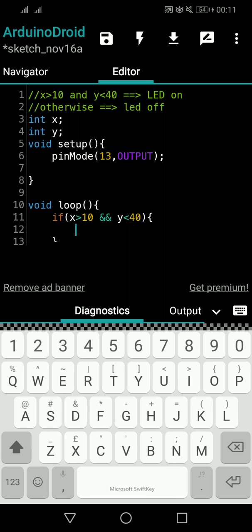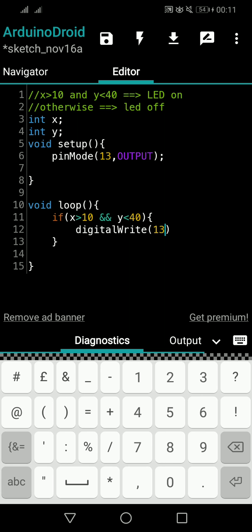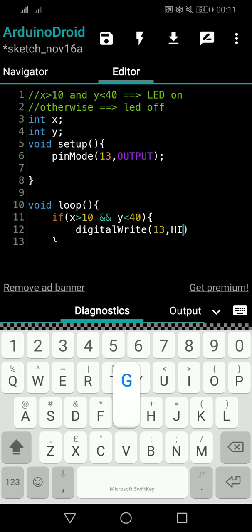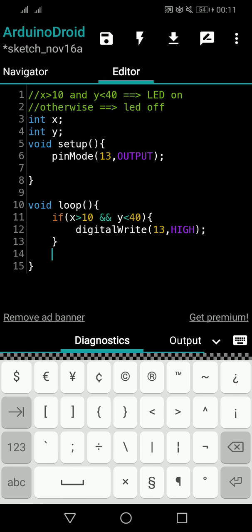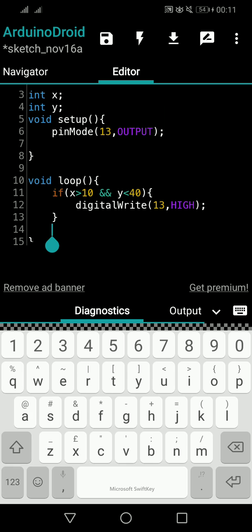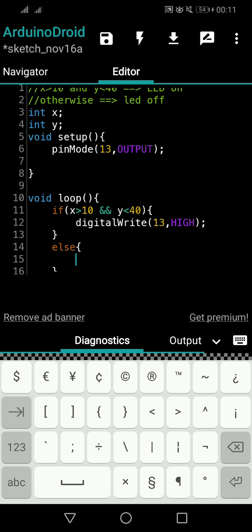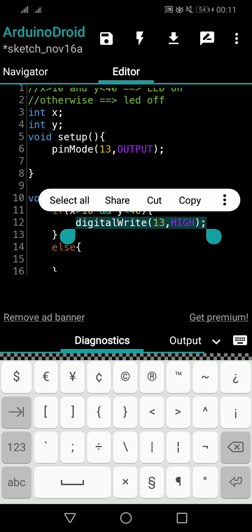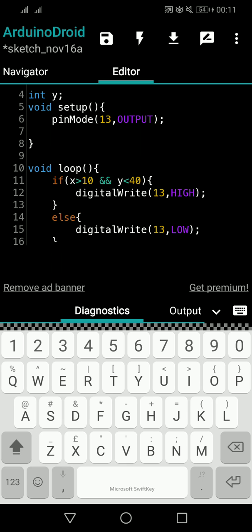Then maybe I have to switch on the LED, right? So I will write digitalWrite 13 HIGH. Otherwise, I will have an else. You know how to handle the else now, right? Those things we studied in the previous tutorials. So else, let's copy digitalWrite 13, LOW.